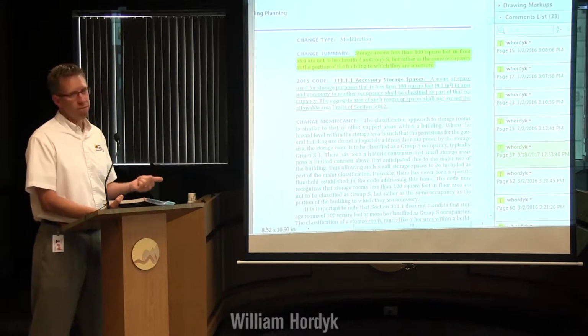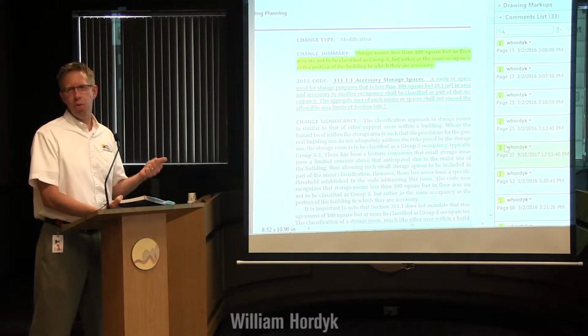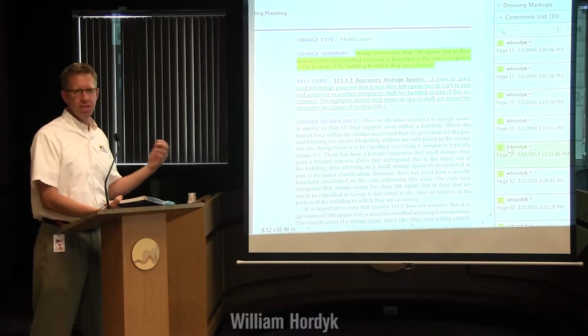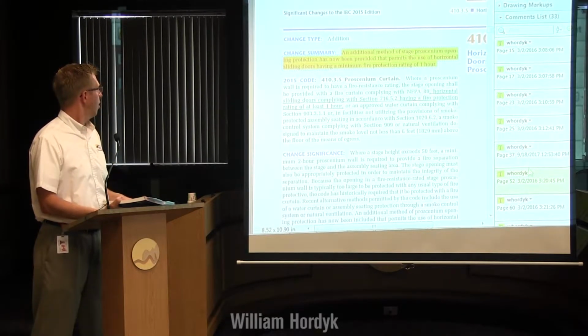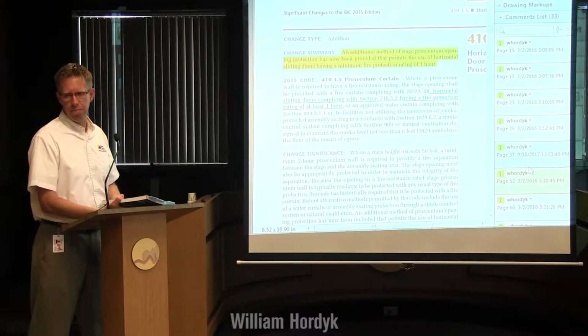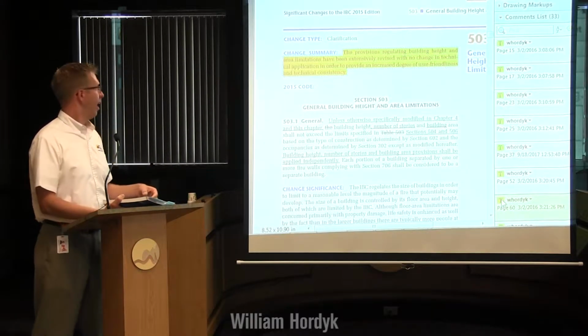Storage rooms less than 100 square feet, there always was something there, and accessory uses there on separating them or fire protecting them. But under the 15, you can consider it part of the use, accessory to that. It doesn't have to be separated or sprinklered. Stage prosceniums and some stuff with that. It's kind of unique, but I've got to skip through them quickly because we don't have a lot of time for that.